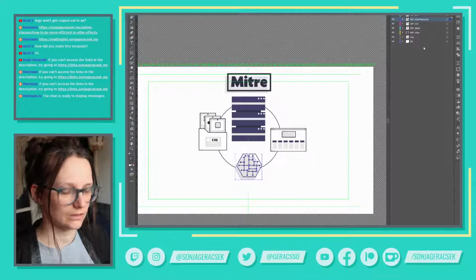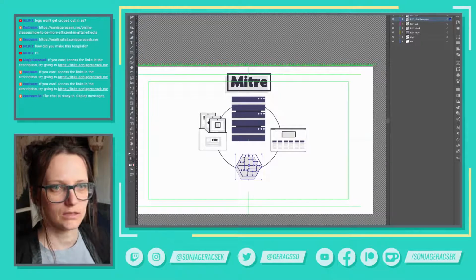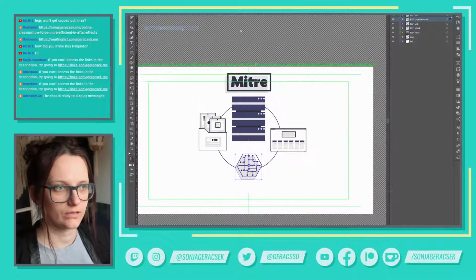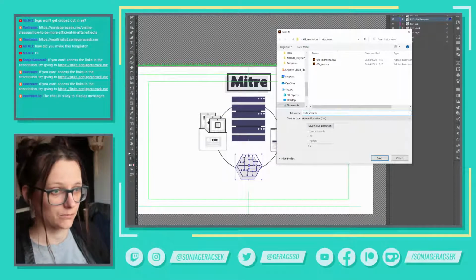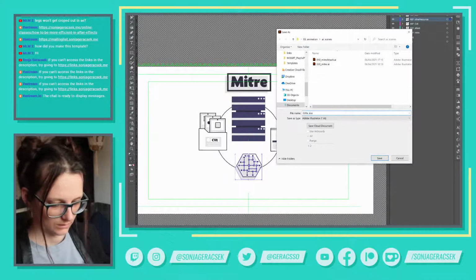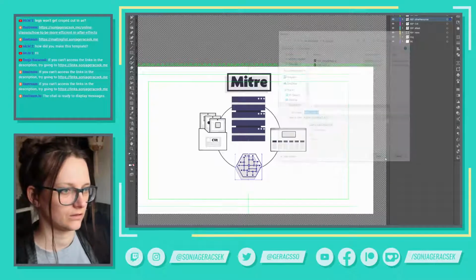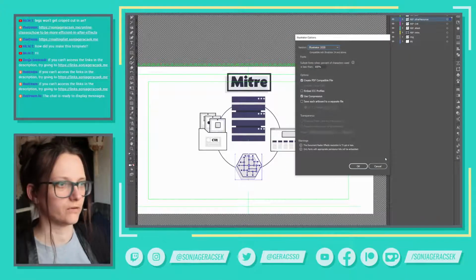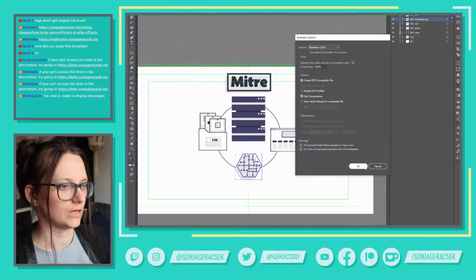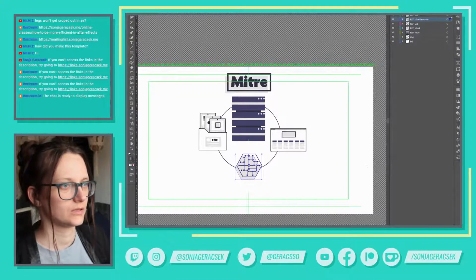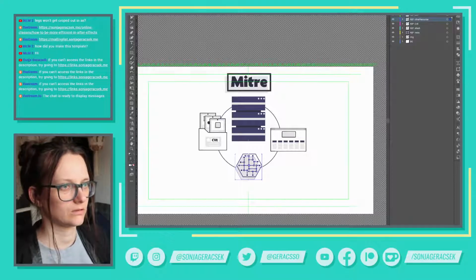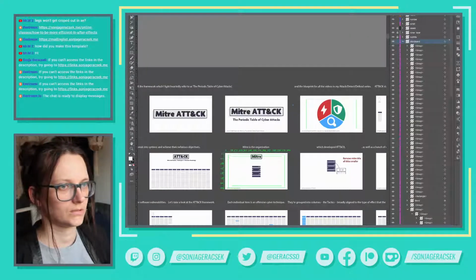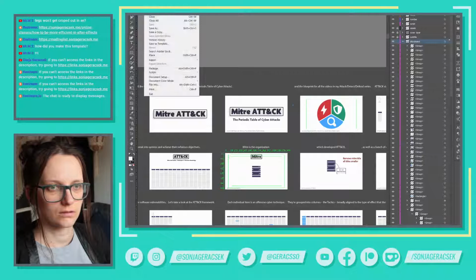So let's save that. And now I'm going to save this as, and now I'm going to add a little A behind it. Attack. So now these are the sub files. Actually, the mitre doesn't need to be a ref. Well, I guess it can. So actually, open.